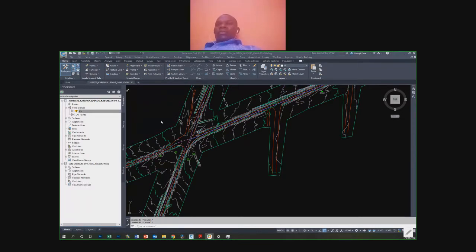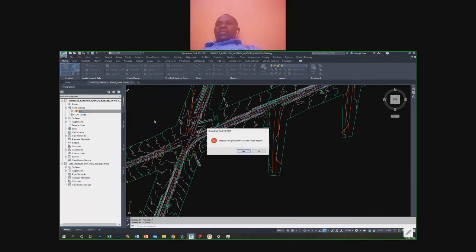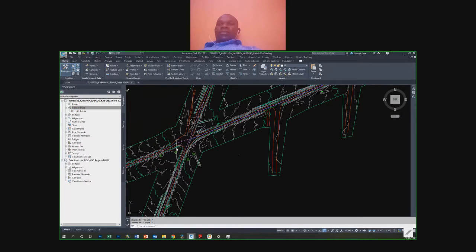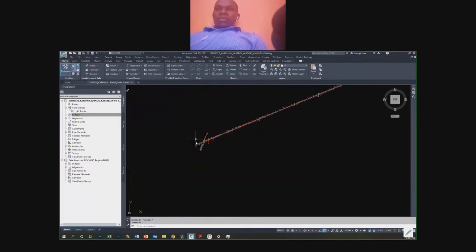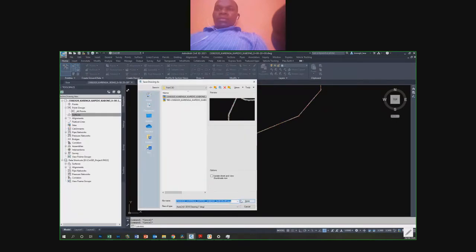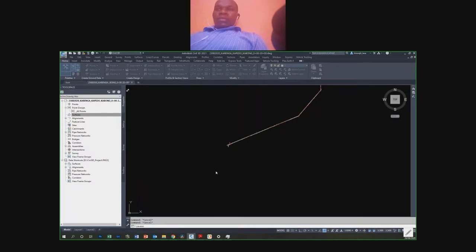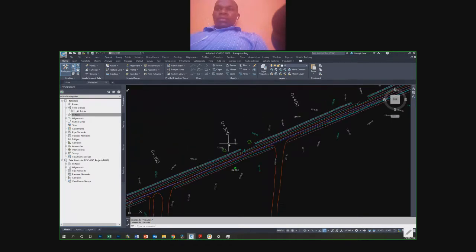Okay, I think finally this has been completed. Now you can delete this surface also, whatever things are there. I'm just saving it as base plan. Remember, these are all the prerequisites for starting up your design. The design will start later, but these things have to be done.